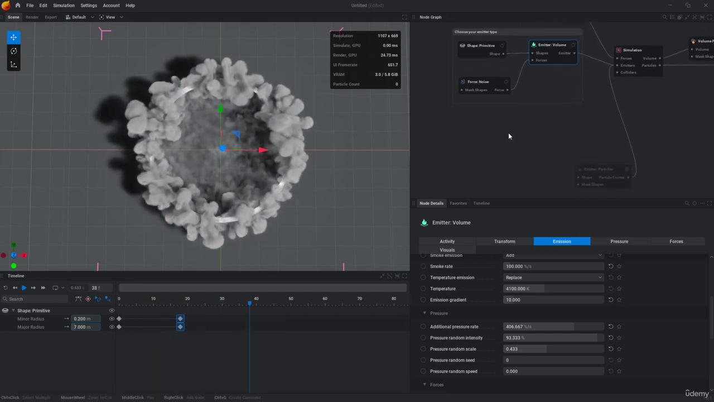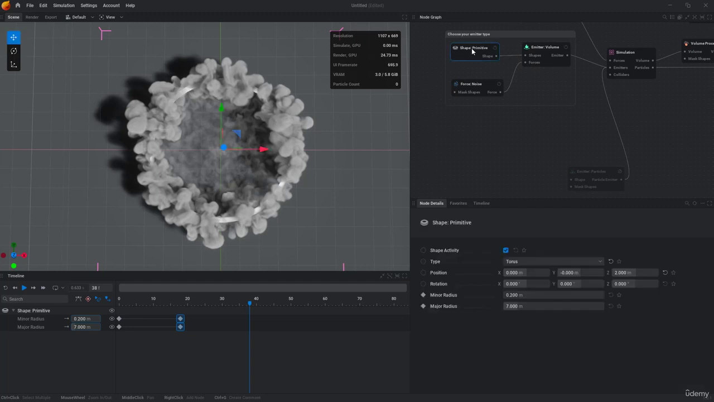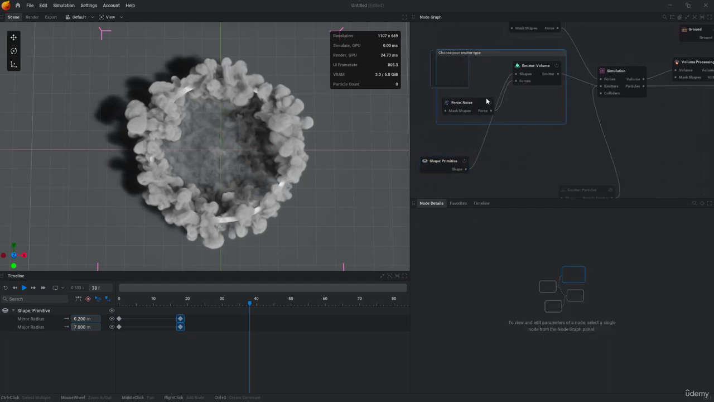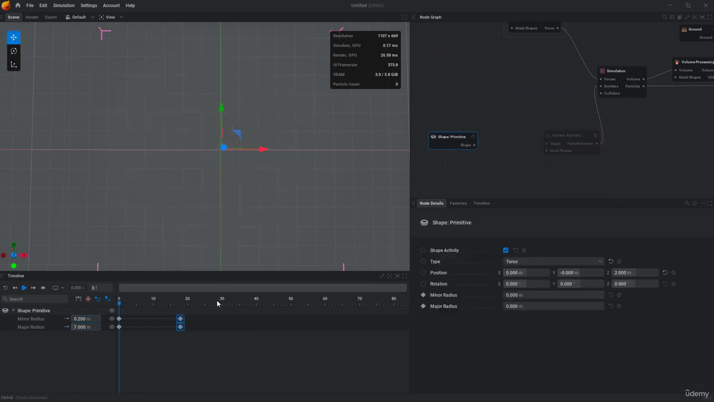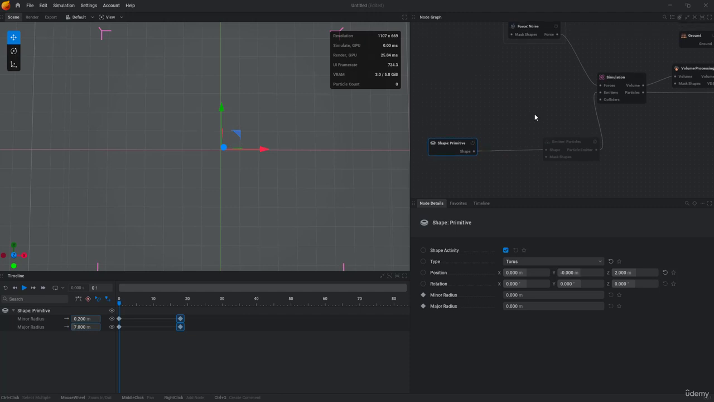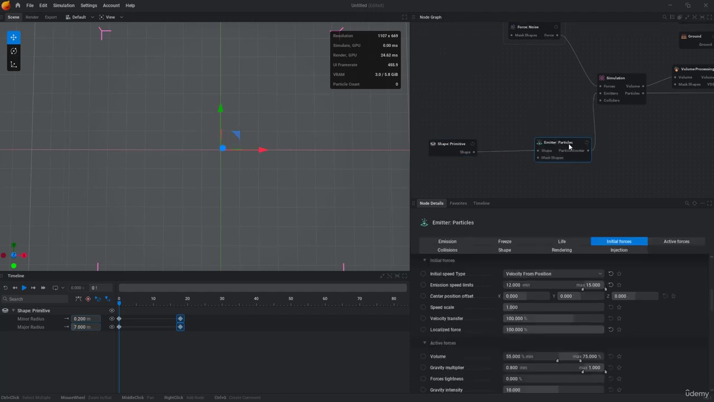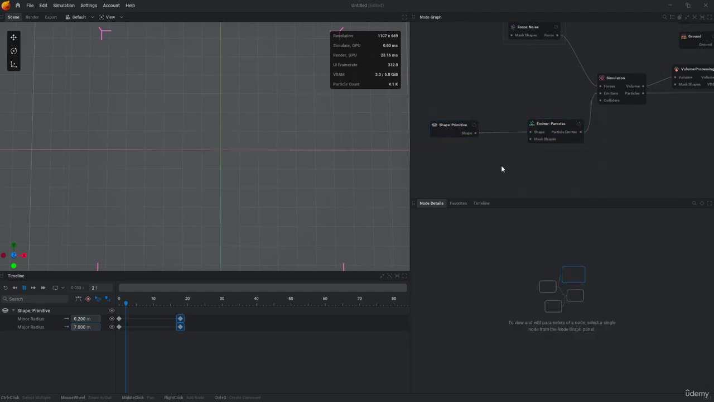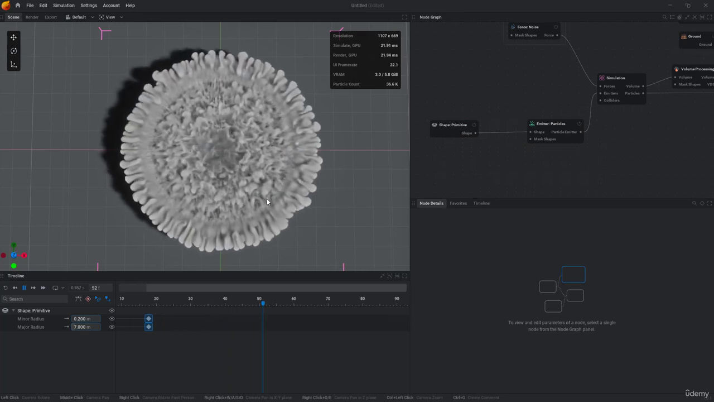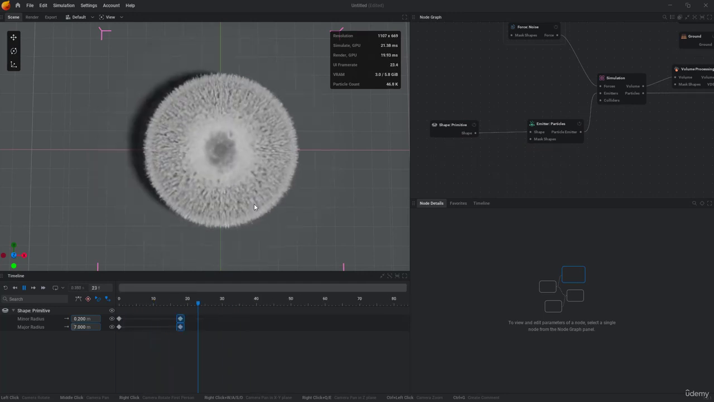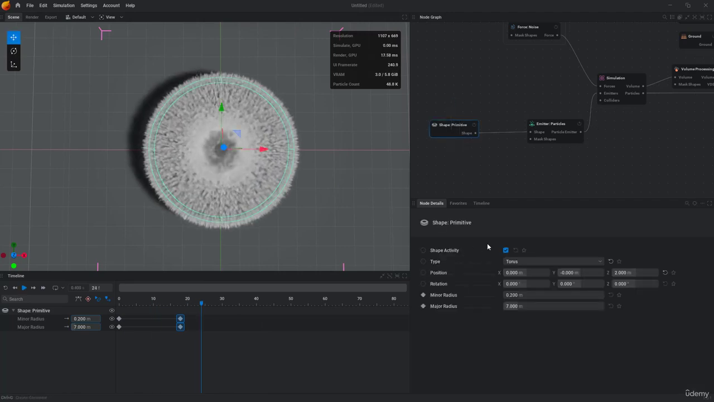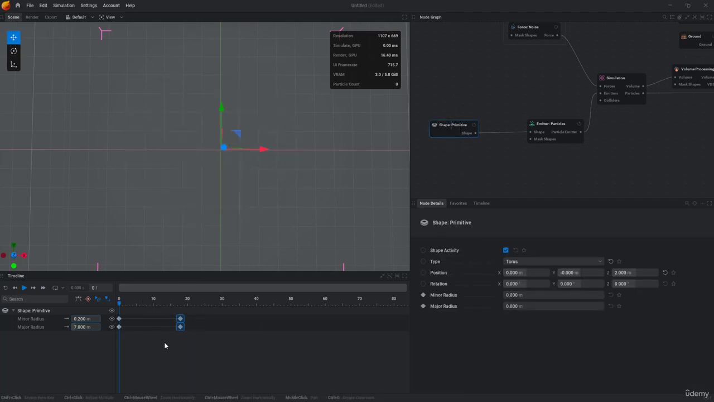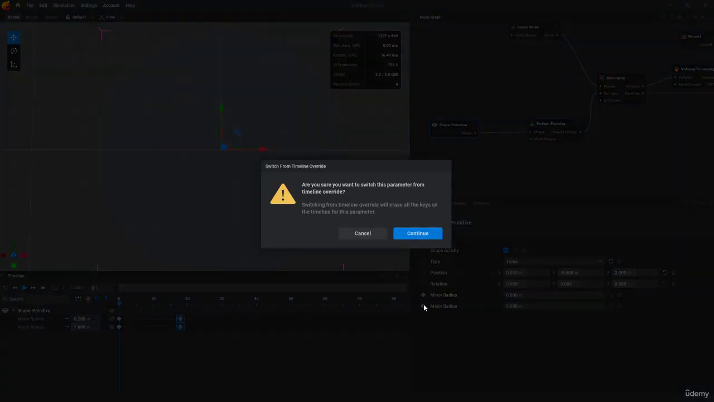Now let's go ahead and use the particles to create the shockwave. Let's delete the volume emitter, and we're gonna use the same shape. Let's connect it to the shape, and let's enable the particles, and see what's gonna happen. As you see, we already got something interesting. And we don't have to animate the shape, we can just go ahead and delete the keys.